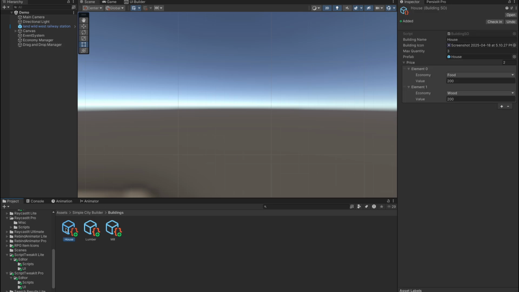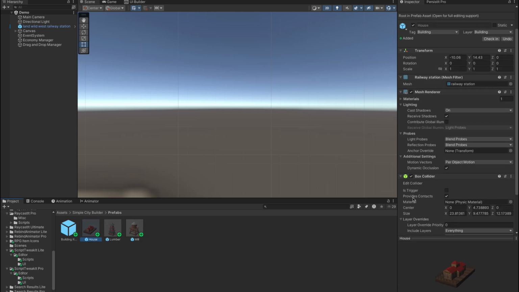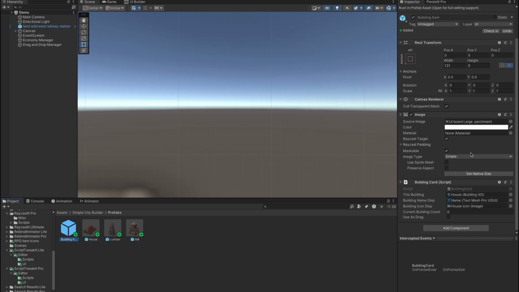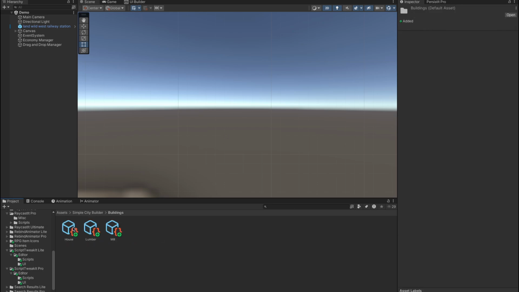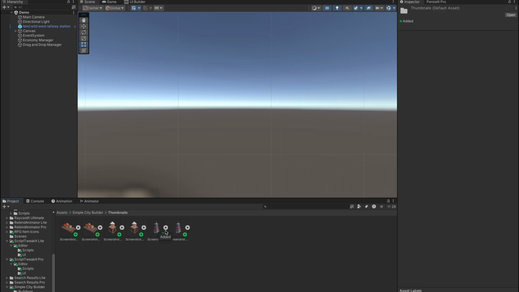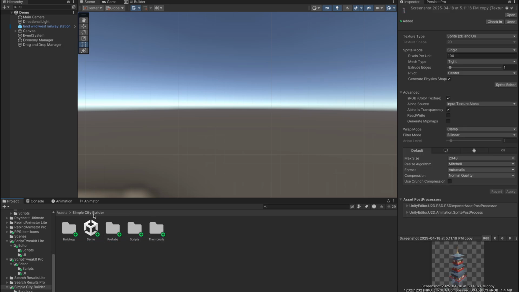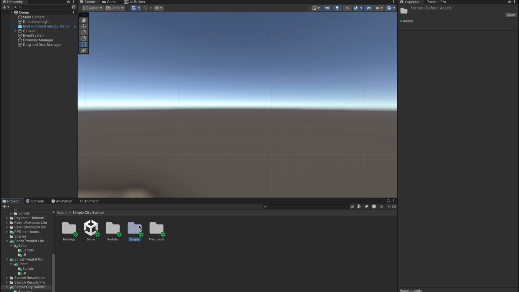And then here we've got the actual building scriptable object. As you can see, each one has their own cost, the max quantity, the prefab, and the actual name, and a small icon. So here are the prefabs. Basically it's just the 3D model with a box collider, and then the layer tag building, and then this is the building item as well. And then I've gone ahead and made some thumbnails for the actual buildings. And yeah, so let's get into the scripting.